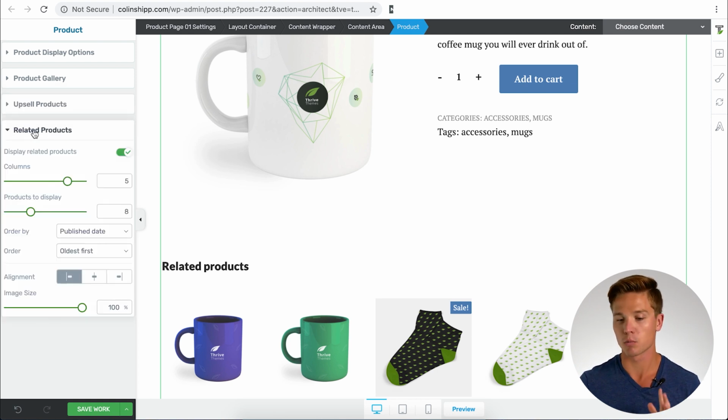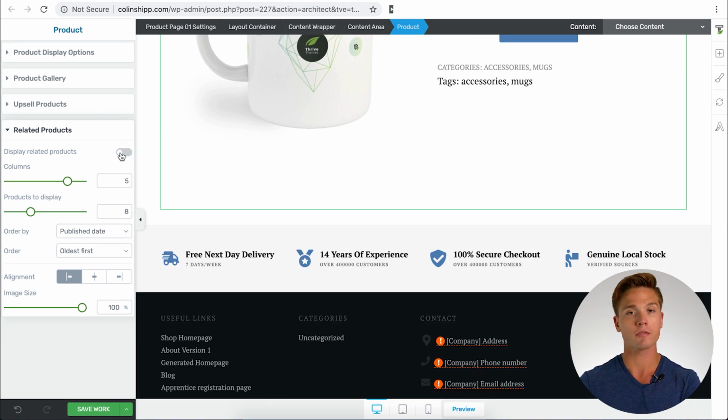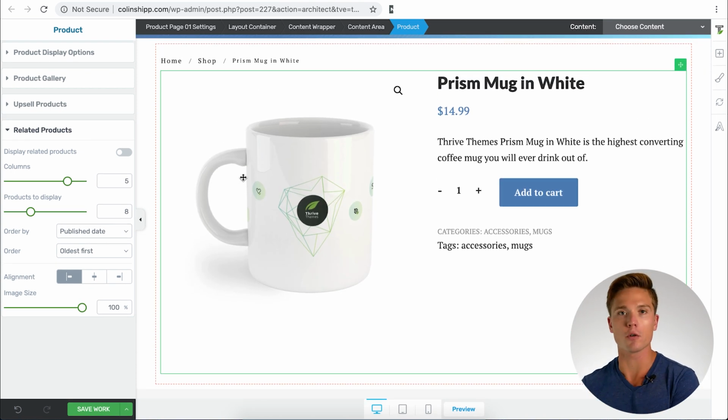And the last but not least is the related product. So let me scroll down and you'll see what happens. So let me toggle that off. Related products are gone. So if you want a very streamlined, conversion focused, just they can read the description, look at the pictures, add it to their cart, I wouldn't recommend having related products.